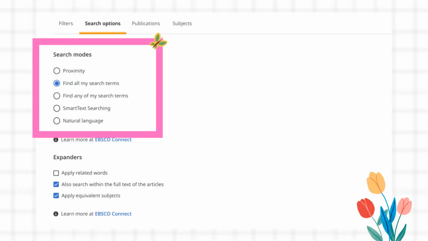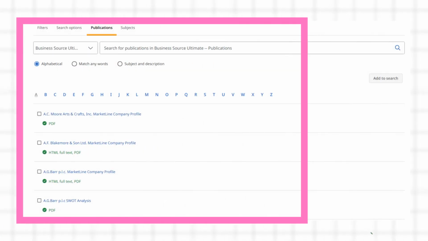Beyond basic filters, you can use specialized search options like proximity searches or natural language processing to customize how iDiscover interprets your query. If you are looking for a specific publication, the Publications tab allows you to browse or search for journals by title or subject area.